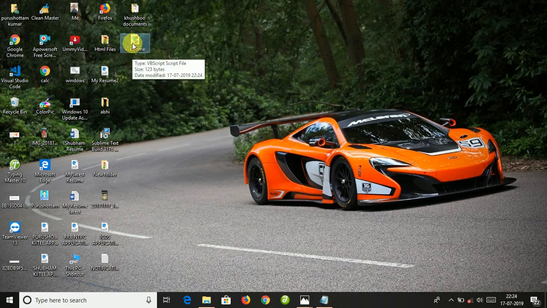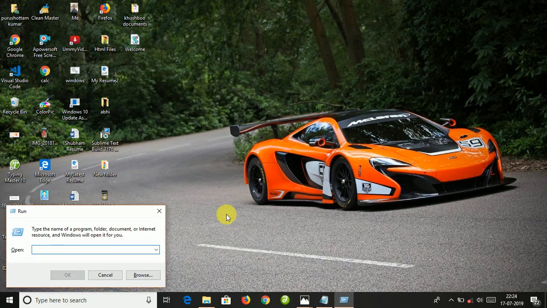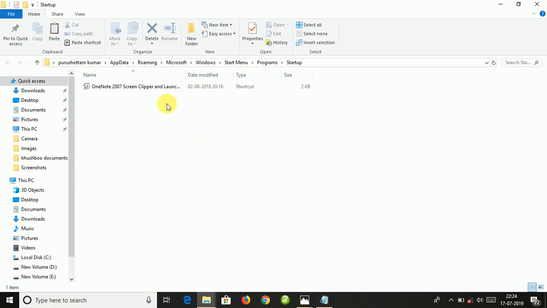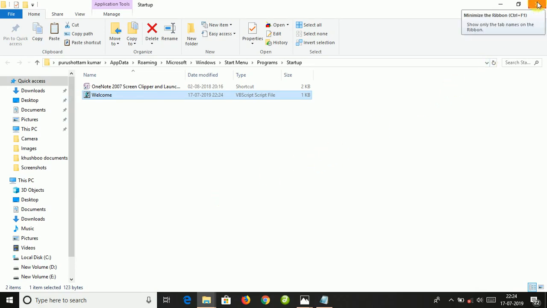Now you have to copy this file. Now open the run command, type here shell colon startup, press enter, and we have to paste that file here. Now friends, the work is over. You have to restart your computer and let's check it by your own.